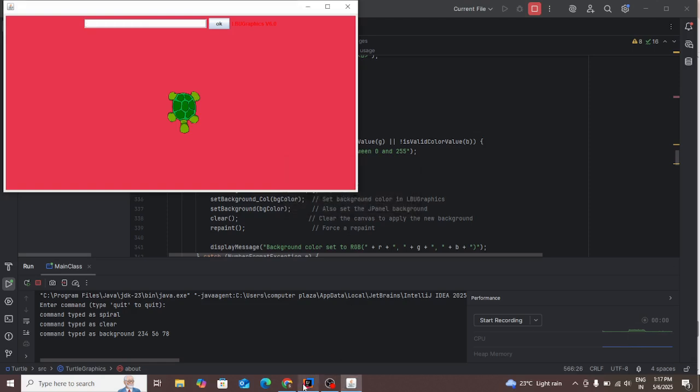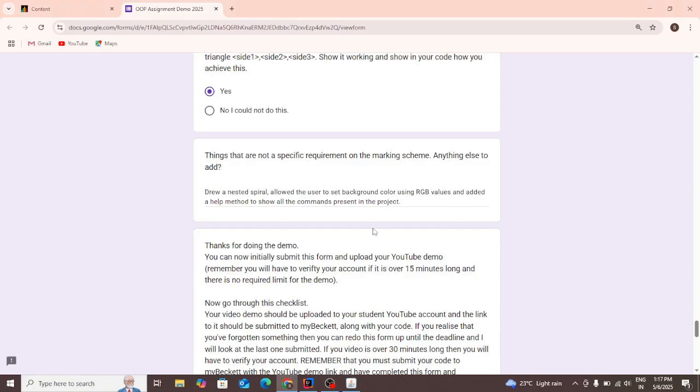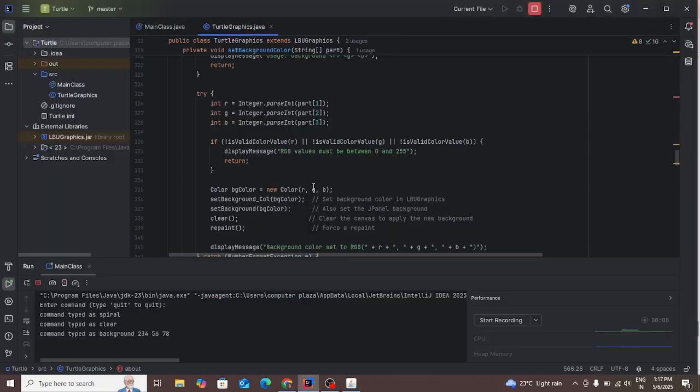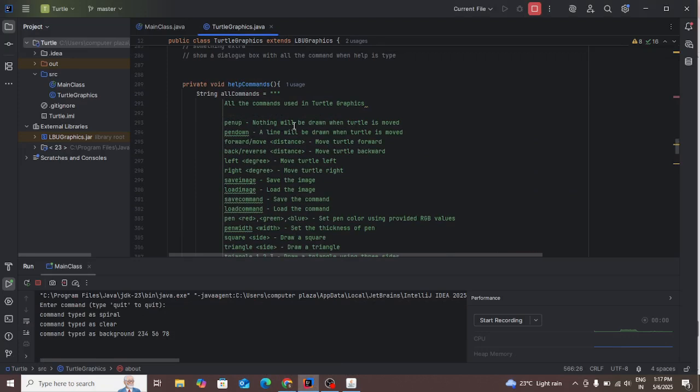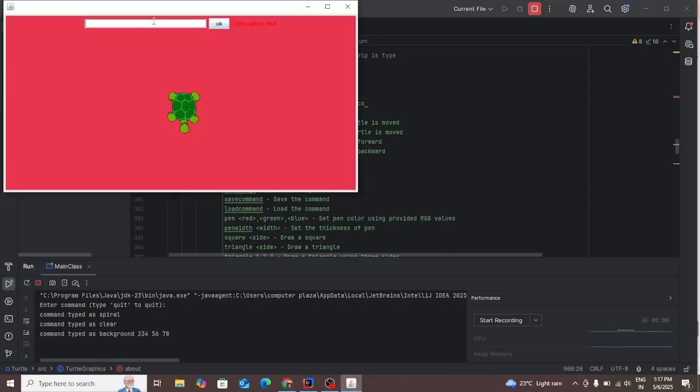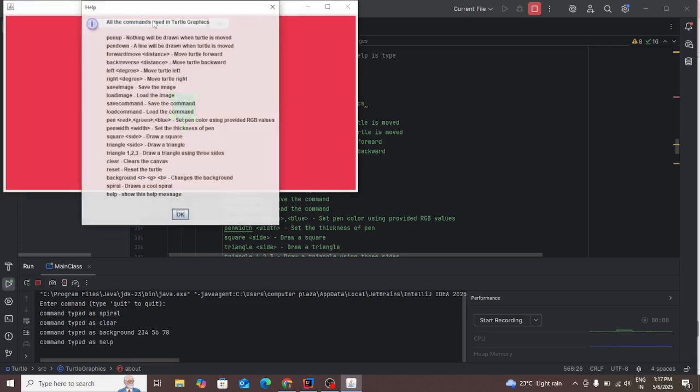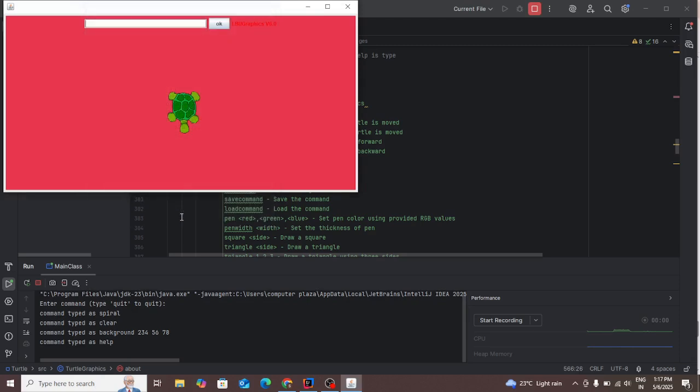And at last I have also decided to add a simple help command which will show all the commands which are present in the project, and the code for this is also given here. Now I will quickly run this and show you. When I type help, a dialog box is shown like this.